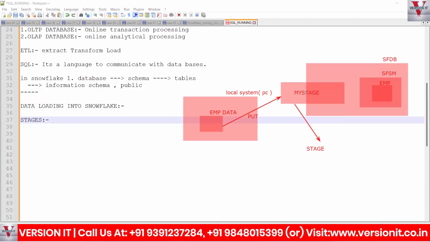And now where is the data available, guys? Once I put the data into the stage, the data comes to the stage. Now data is available in the stage. Now from stage, I can load the data to the table. From stage to table. Okay. To load the data from stage to table, there is one more command. What is that command? Very, very important, guys. Copy command. That's all. Is there anything hard in this, guys?